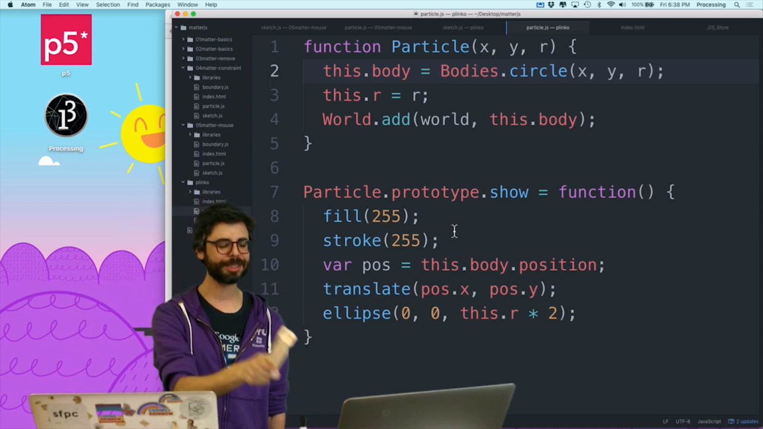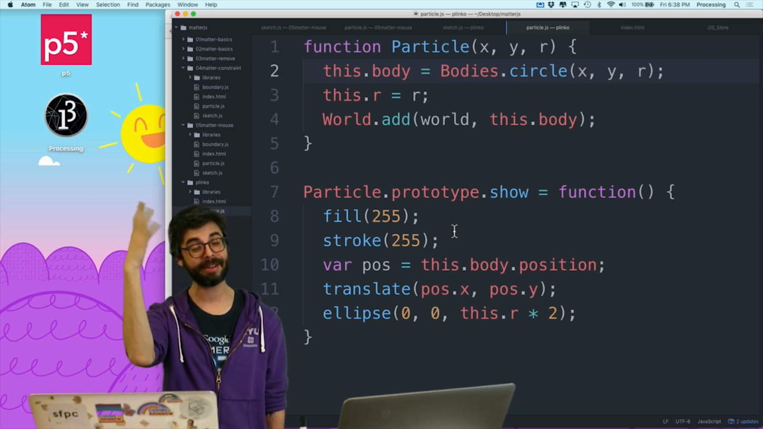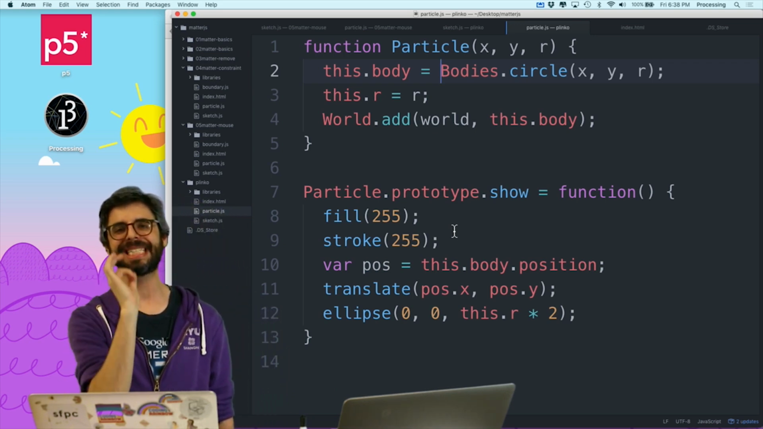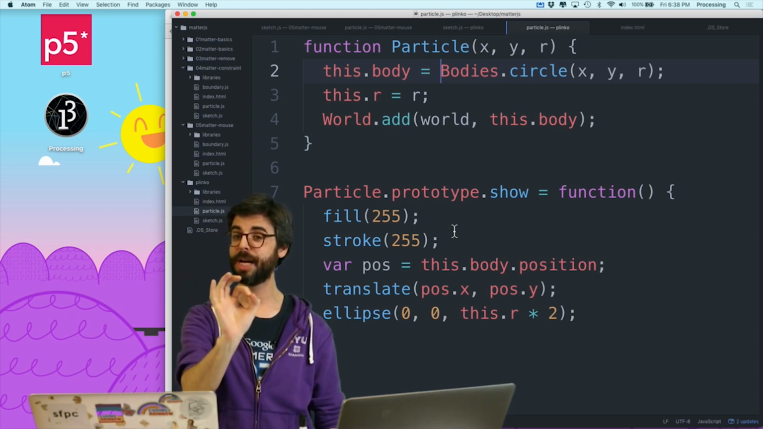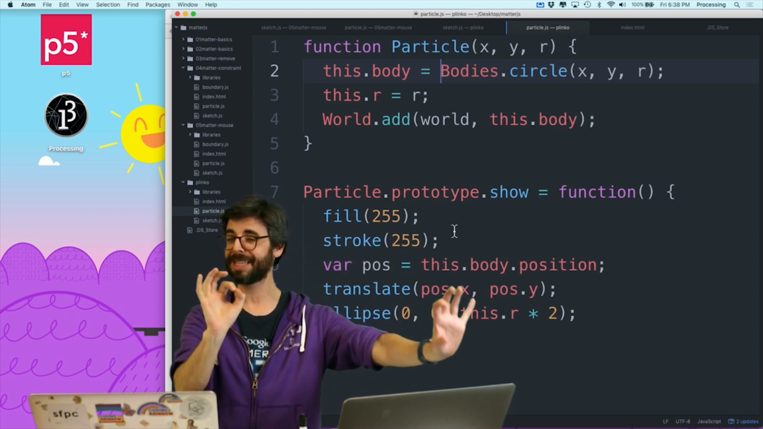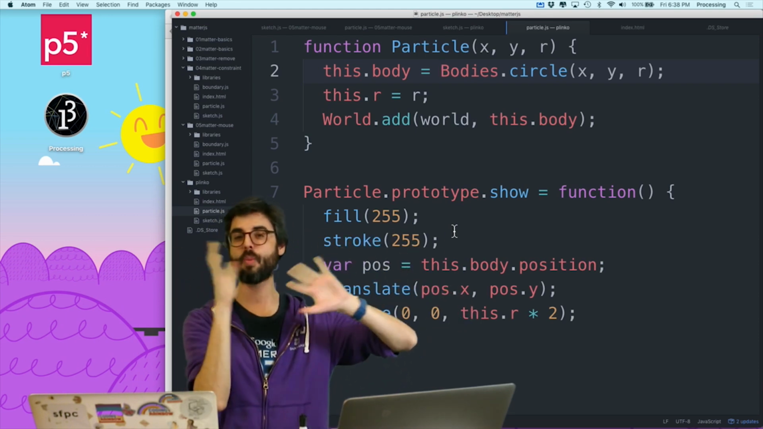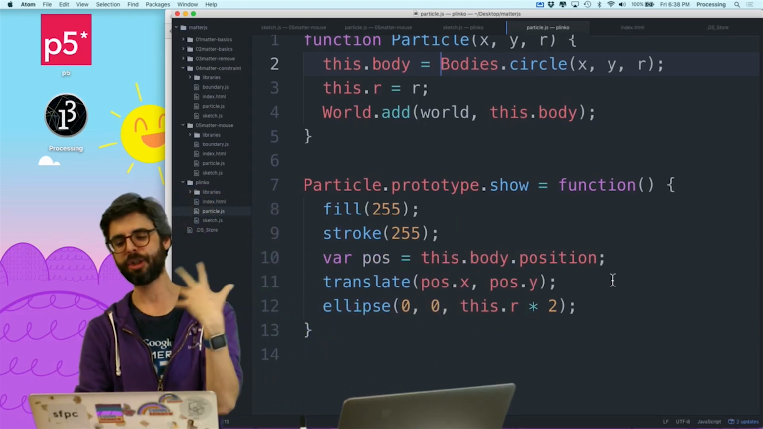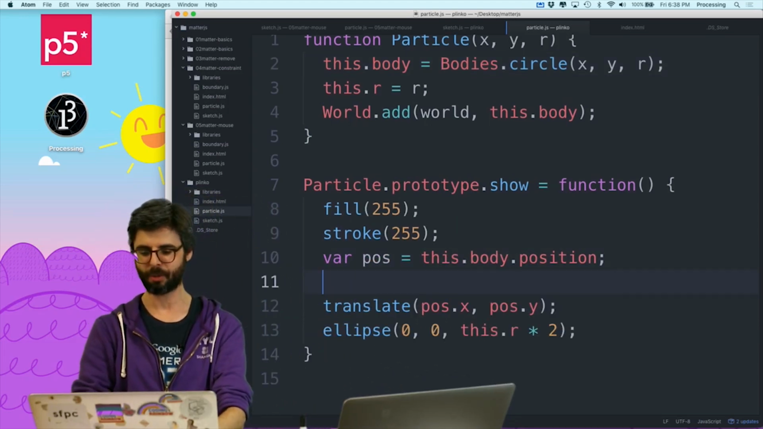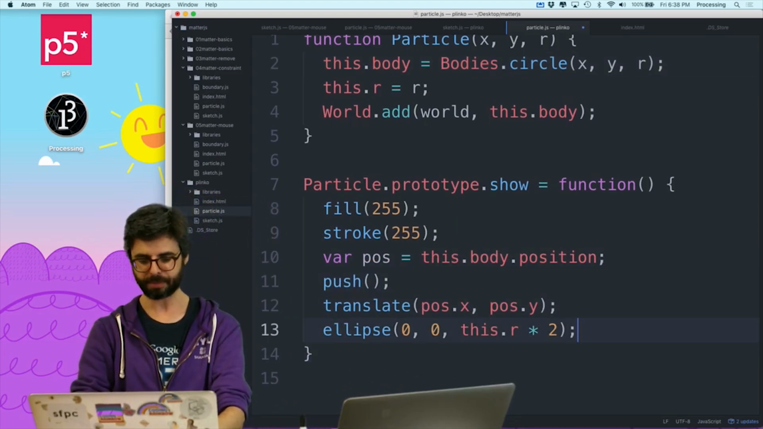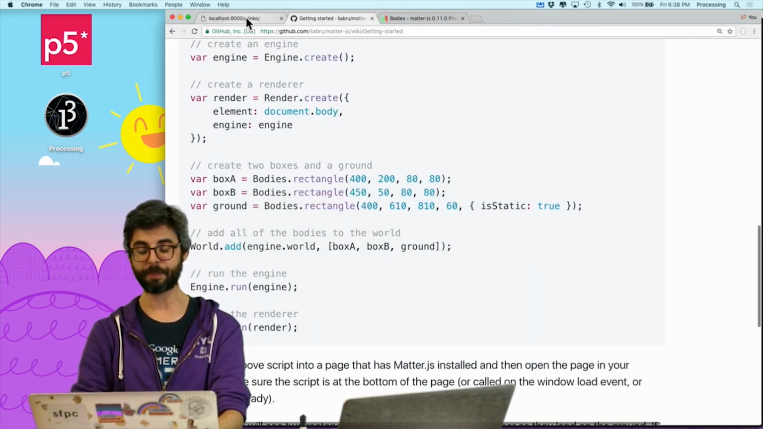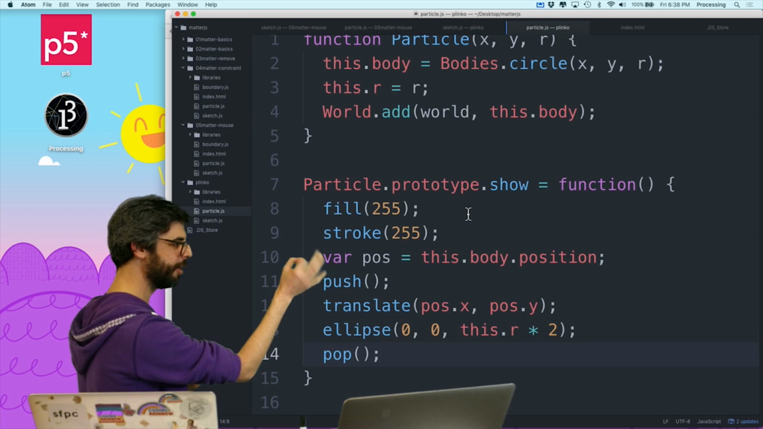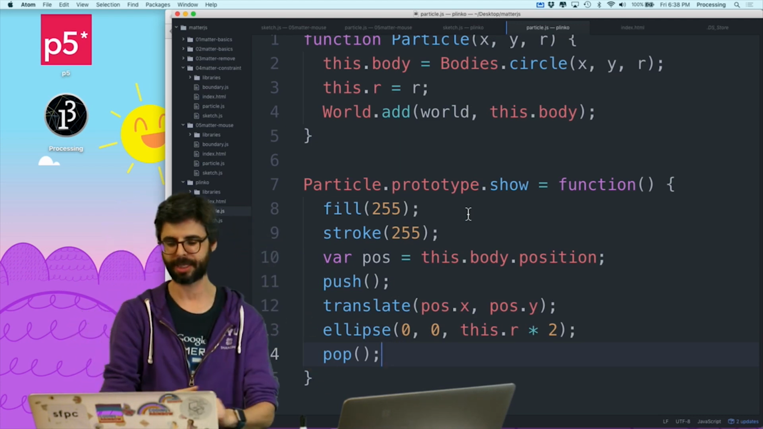I meant to add this earlier when I was doing it, and I thought, whatever. Translations are cumulative. So when I translate to the position of one particle, the next particle I draw will be relative to that one. And so these are all getting translated way off the screen. I need to not have them be relative to each other. Rather, I need to say push, and I need to say pop. What push and pop does is it's like save, translate, restore. So it undoes the translation.